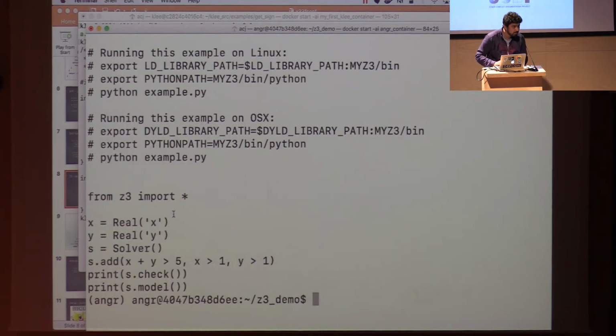Is this visible? Yeah, all right. So, Z3, as I said, is from Microsoft. It's free, and it's an SMT solver. So, what I have written right over here is the SMT language. It's very readable, and it has Python bindings, of course. Here you can see that I am trying to solve a simple equation. The x plus y has to be greater than 5, and x has to be greater than 1, and y has to be greater than 1.